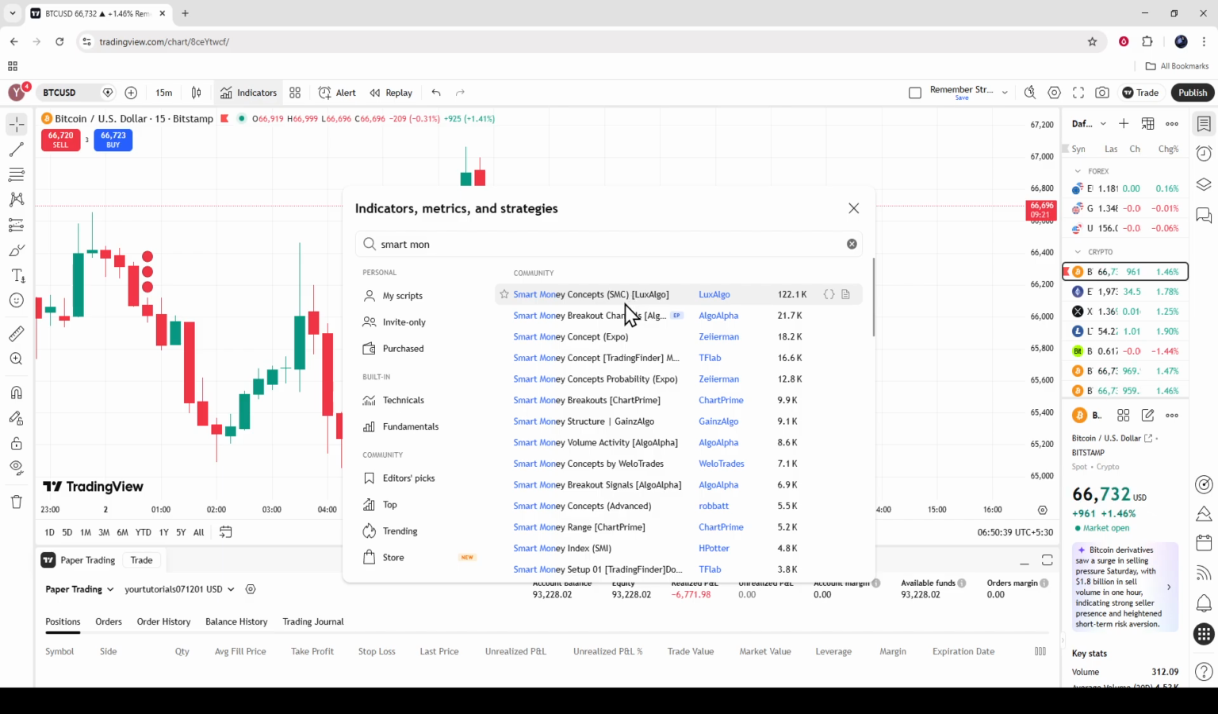If you're in the Invite-Only Scripts section and you don't see it, confirm that you're looking in Invite-Only Scripts and that you have access. If you're in the public library and there are many results, scan for the correct author name or the exact title to ensure you select the right one.